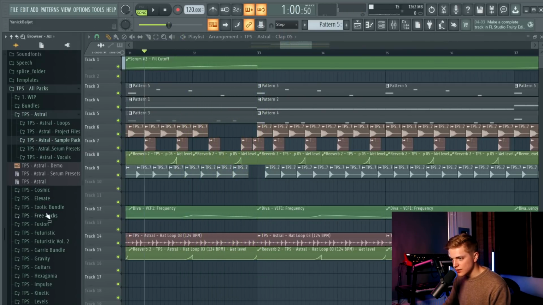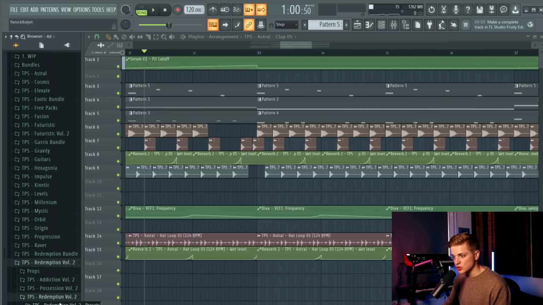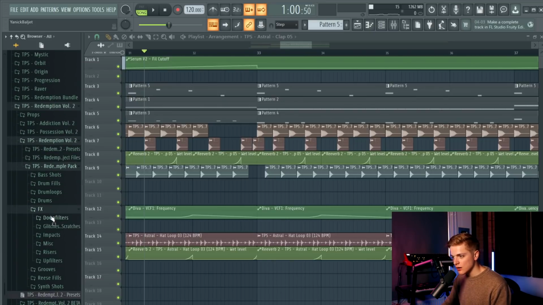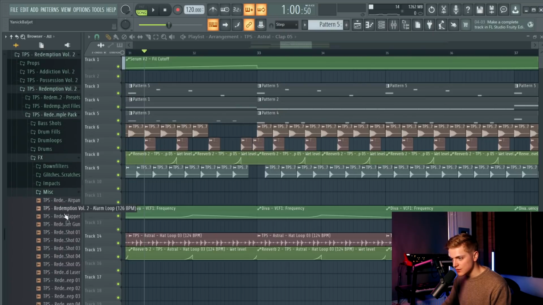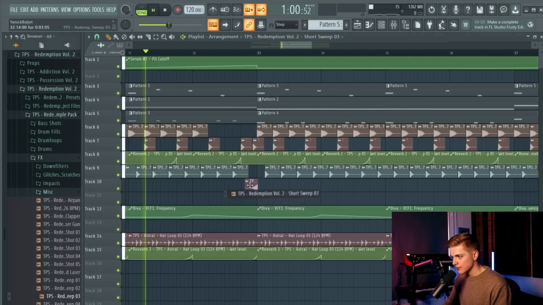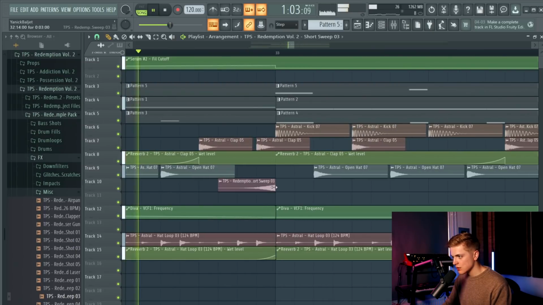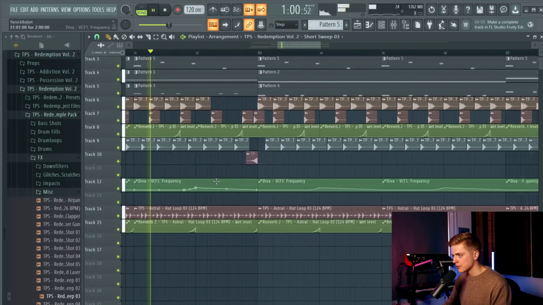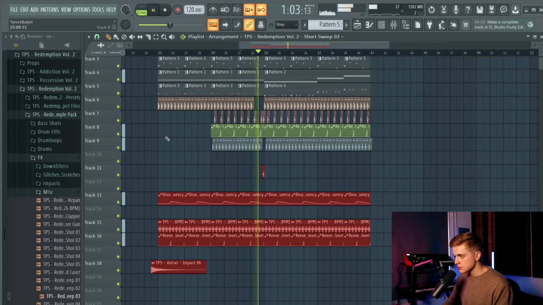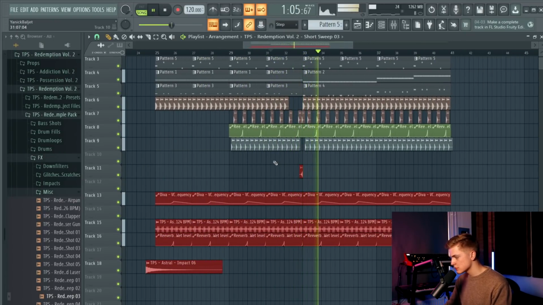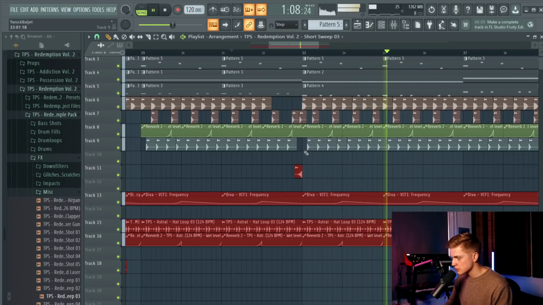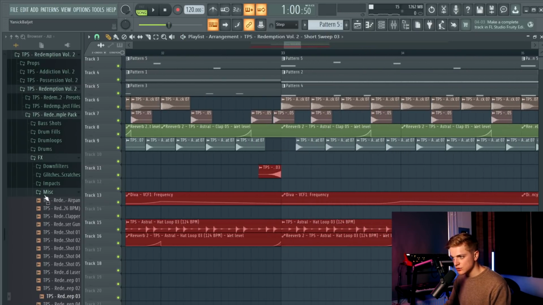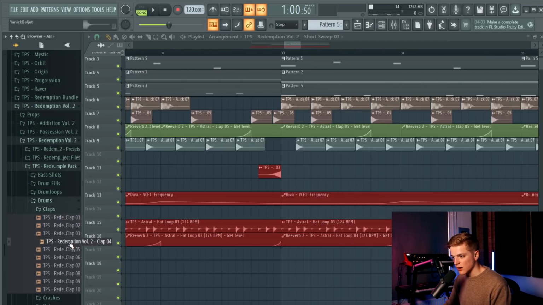Okay, let's go to another pack of us, which has these cool short sweeps that work really well for these kind of transitions. So let me check. Alright, that sounds really cool. Let's go with another clap.